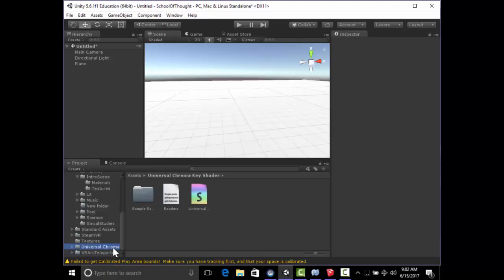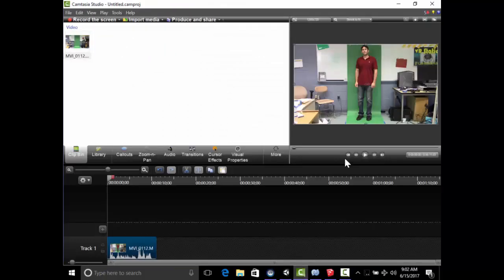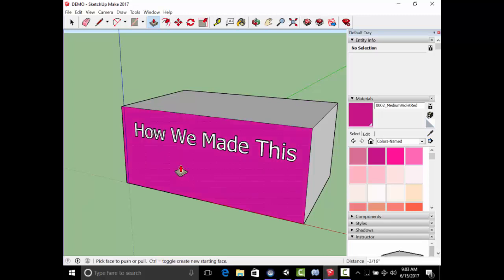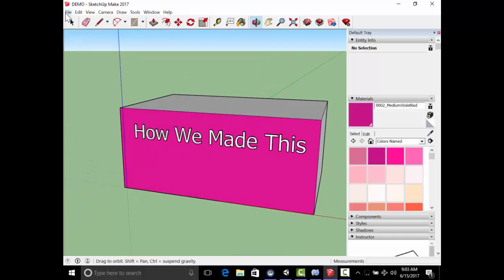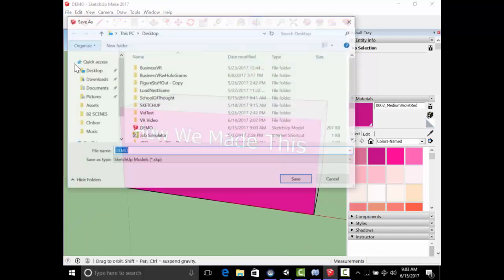And then Universal Chroma Key, which is a shader that takes away the green screen. However, what we found with the Chroma Key software is that it wasn't handling our green screen very well, which is why we're using Camtasia to pre-process that video. Let me show you the whole process from start to finish of how we created our project, including the virtual reality holograms. In SketchUp, once the model is complete, the students will save it.